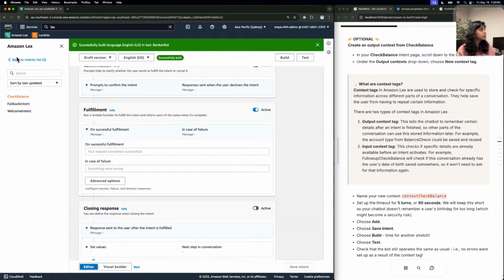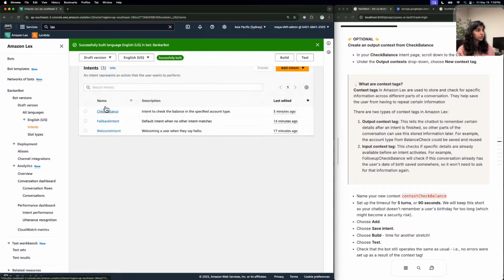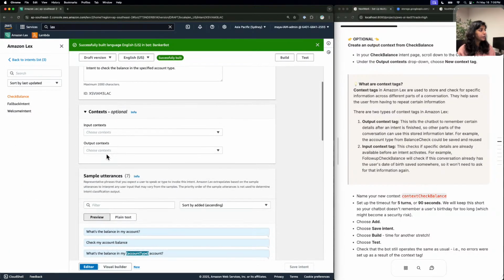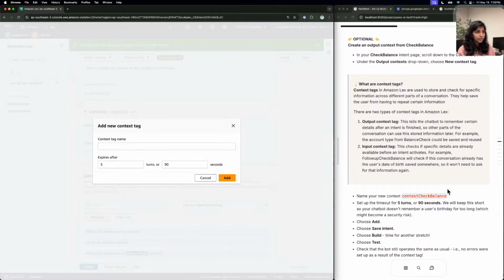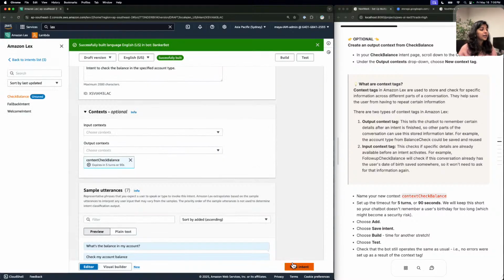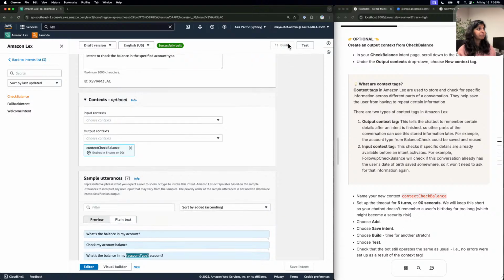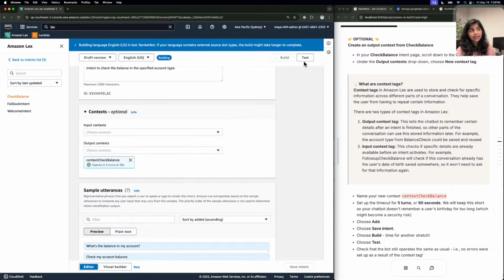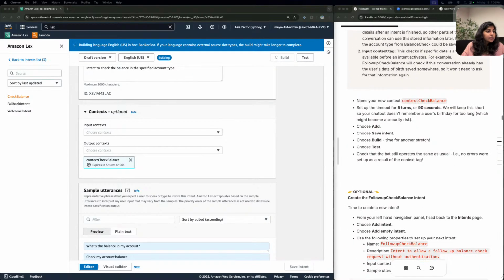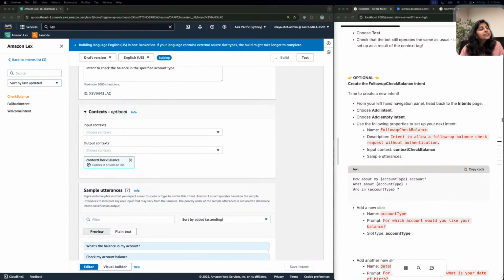We go to check balance, which was right here, and we go to output context, okay? And we select new context tag, and we're gonna call it context check balance. Set it up as the default, meaning that for up to 5 times or up to 90 seconds, you don't even have to ask for their birthday again and again. Does that make sense? Right. So as we build that, let's look at what we have to do next.